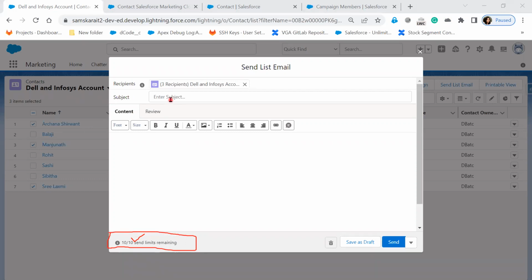Now here, for example, if I write the information and say hello, and enter whatever information there is, I can click on send. But here, one more option. When you click on this, what happens?